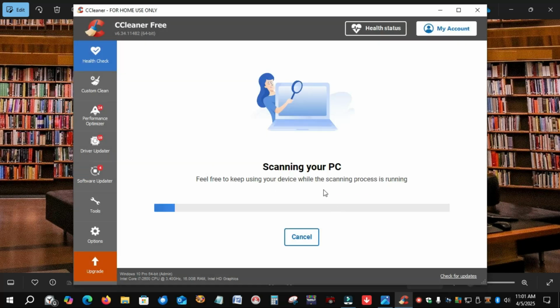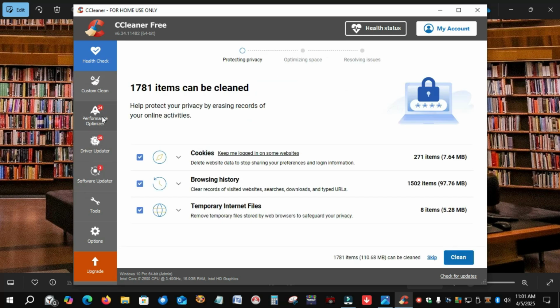And so now that's going to run. Again, health check. The first time you run it is going to be the only time you run it. After that, you're going to run custom clean. These things here that have the red mark, these are programs that you have to buy, and we're not going to buy this program. Okay, so it found 1,781 items that can be deleted. Your number may be way up there, especially if you've never run this program.